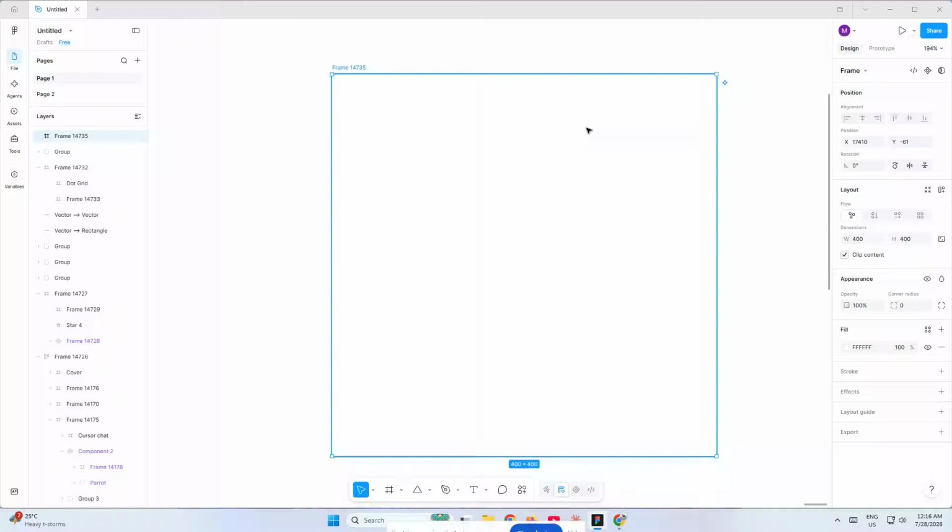Today I'm going to show you how to create a dot grid in Figma using a quick plugin workflow that saves time and gives you a clean, perfectly spaced pattern every time. This is a really useful technique if you're designing UI backgrounds, presentation slides, social media graphics, or any layout where you want a subtle dot grid element without drawing each dot manually.